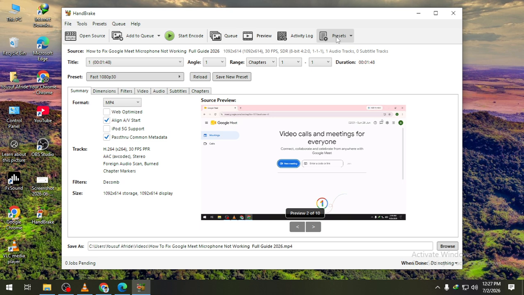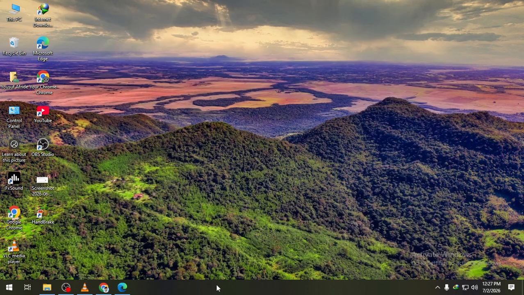Before uninstalling, make sure HandBrake is completely closed. If it is encoding a video, let it finish or stop the queue first. On Windows, you can also check Task Manager to make sure HandBrake is not still running in the background.